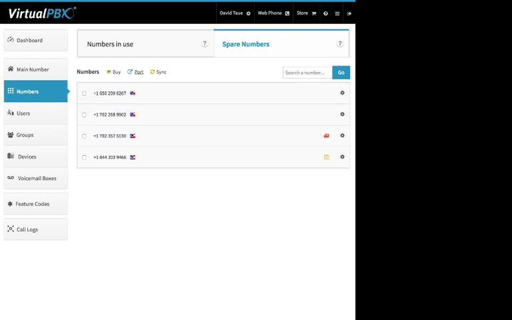Porting a number is just moving a number from another carrier to VirtualPBX. This will start the process. You can follow the on-screen instructions. The main thing is we need a filled out letter of agency, or LOA, which we have on our website, so you can just download it. And there actually is a download link within the port process itself. And for a local number, so non-toll-free, we also need a copy of the bill. And then that will initiate the port request.